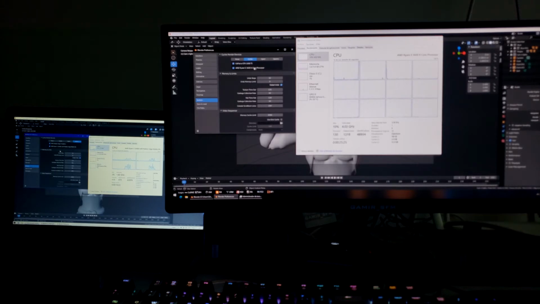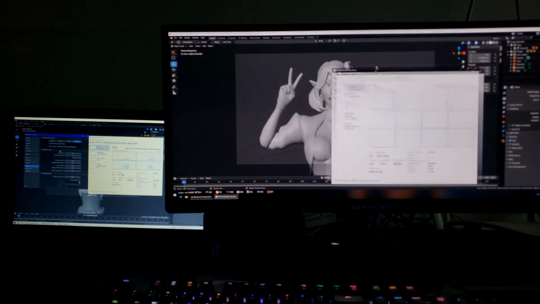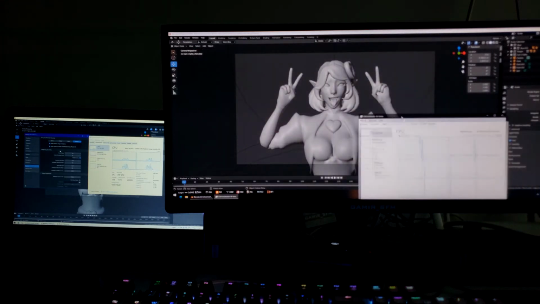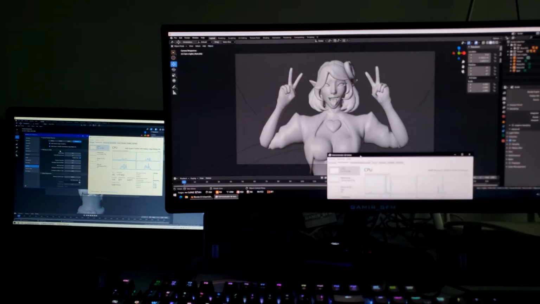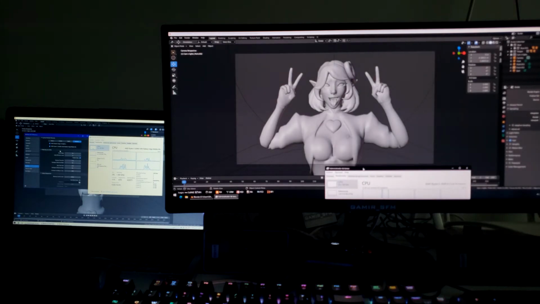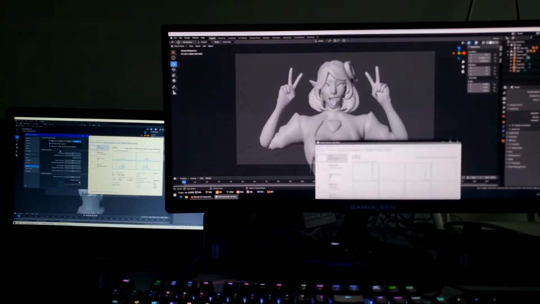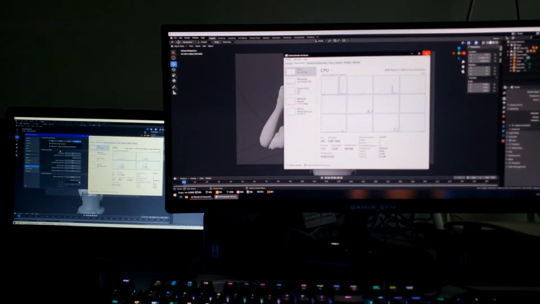So let's render this scene of Sky doing the Ahegao face. It's very simple because the model has low poly counts and some basic shading, so it should be really fast on this computer, but I'm wondering how long it will take on the laptop.